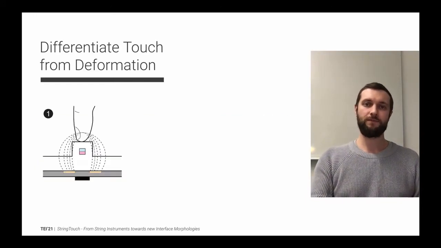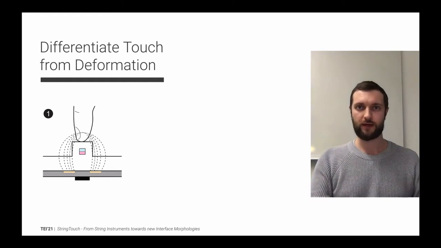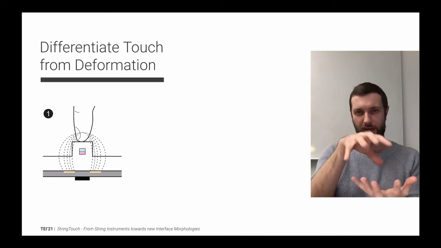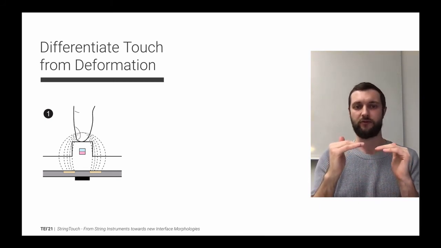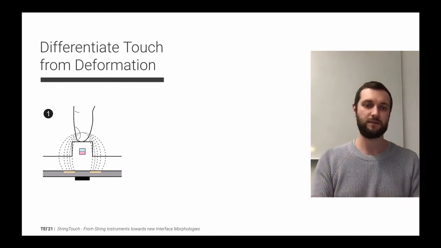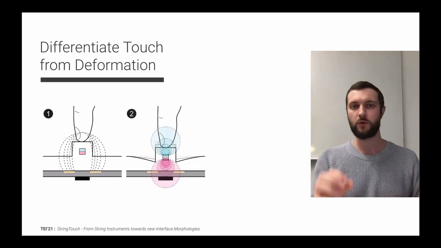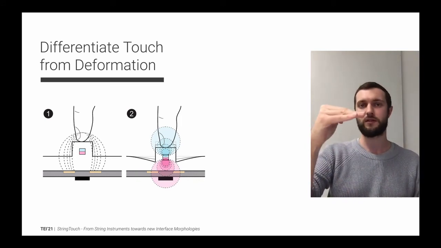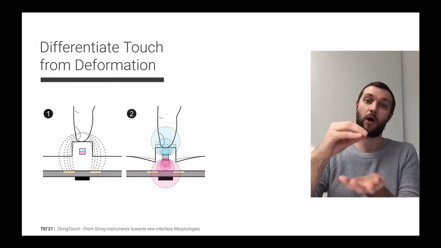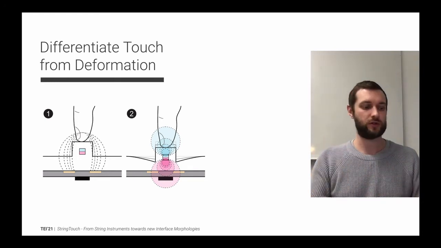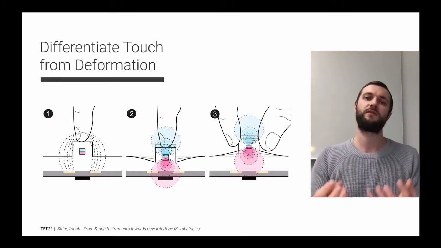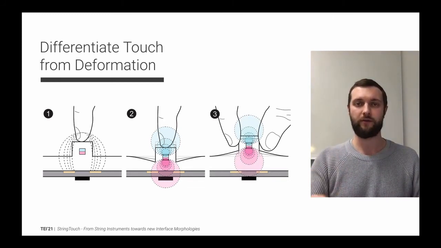To actually track these different kinds of interactions, we had to differentiate touch from deformation. To detect the touch, we captured the capacitive touch via capacitive touch areas in our PCBs. And to track the deformation, we included magnets in the silicone bridge. If you push into the material, you change the distance from the magnet towards the Hall effect sensor, and you increase the voltage, which you can measure. And the same goes for pulling. If you pull, you increase the distance between magnet and sensor, and you have a lower value you measure.